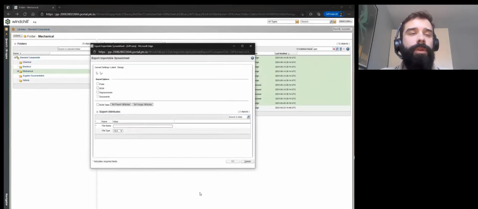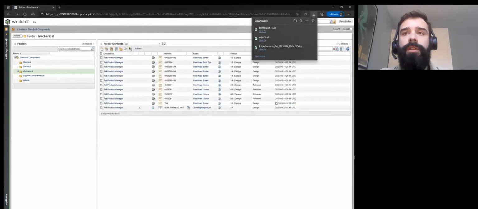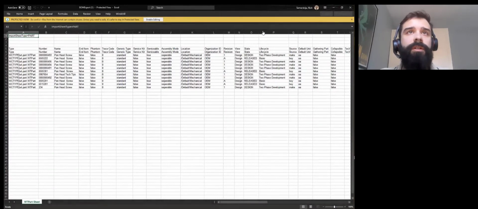Once I'm here, I'm prompted with a couple options. So some export options. I want to do part. We'll add a file name to it. We'll call it BOM export. And when we hit OK, the system downloads it locally here. And we can just quickly open that up in Microsoft Excel and start editing our parts.